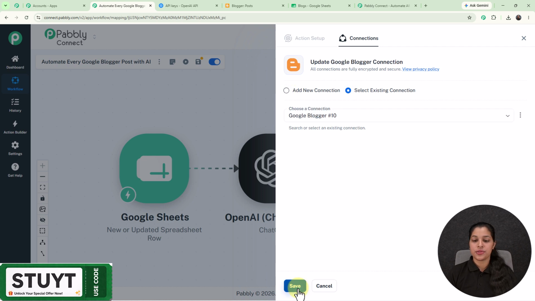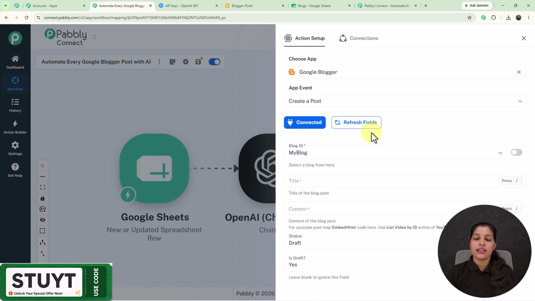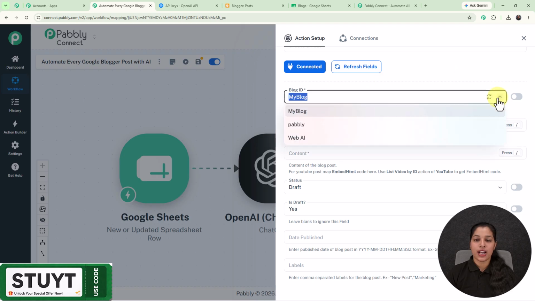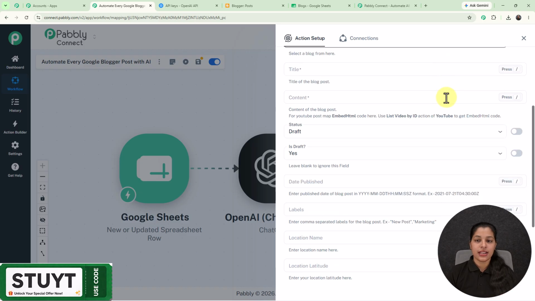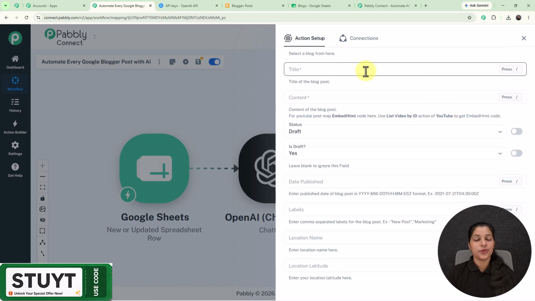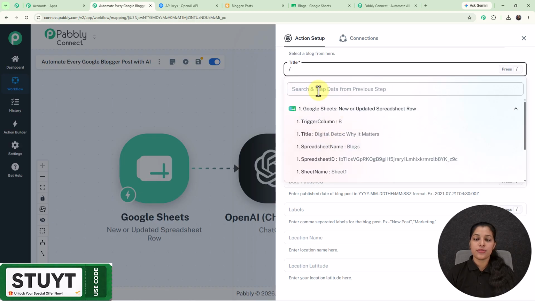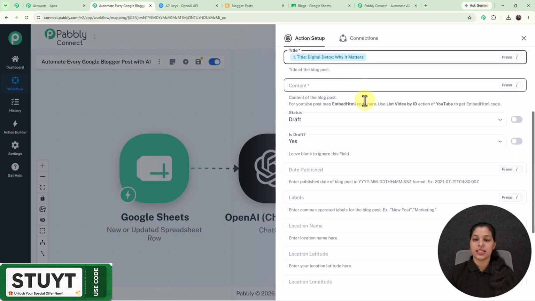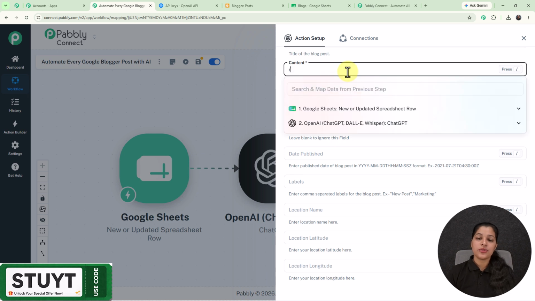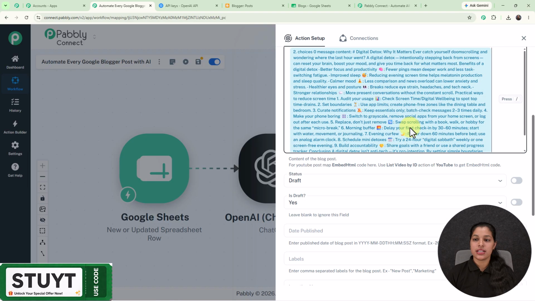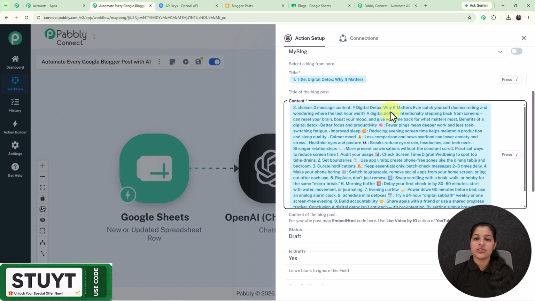But I'm going to use my existing connection, and here the connection has been built in, and we are getting this first field for selecting the blog ID, which you can select created over your Google Blogger account. And now it is asking me to enter the title. So you know that I'm not going to manually enter anything, because here I'm going to perform the mapping. So from the response of the Google Sheet, I'm going to map the title. Now for the content, I'm going to use the response of the OpenAI. So here you can see that this is the content generated by my OpenAI, which I have mapped.